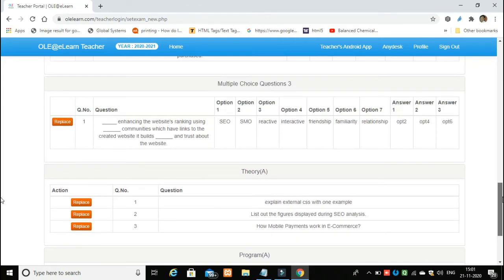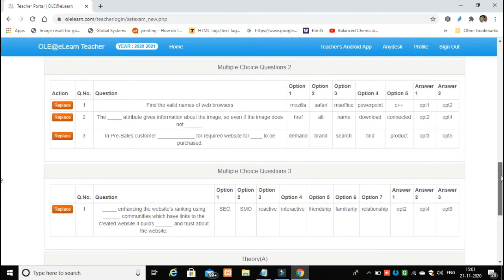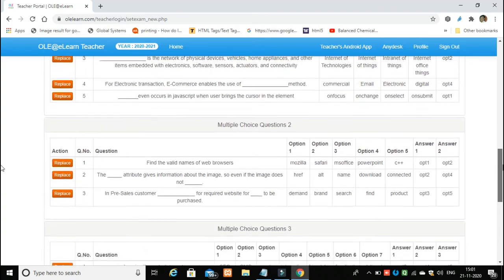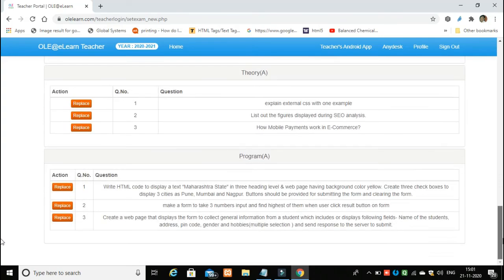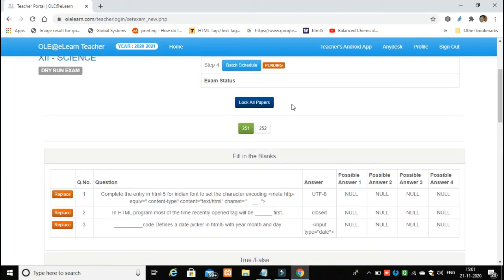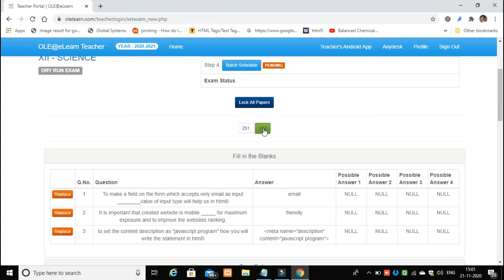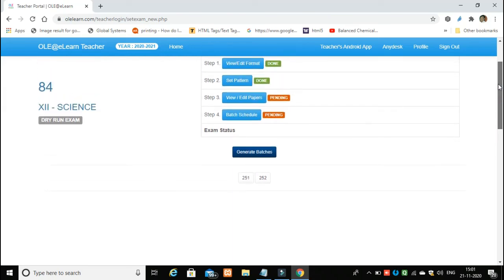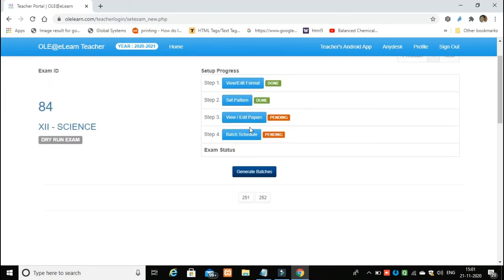If you come across any question which is wrong or ambiguous, please inform us. As soon as you come across any ambiguity in the questions, we will rectify those ambiguities and we'll be helping you out in this process. Similarly, you can also go through the second paper set which is being generated, and once you are satisfied with all the questions, you can say lock all the papers. Once the papers are locked, after final proofreading, you can go for generating batches.